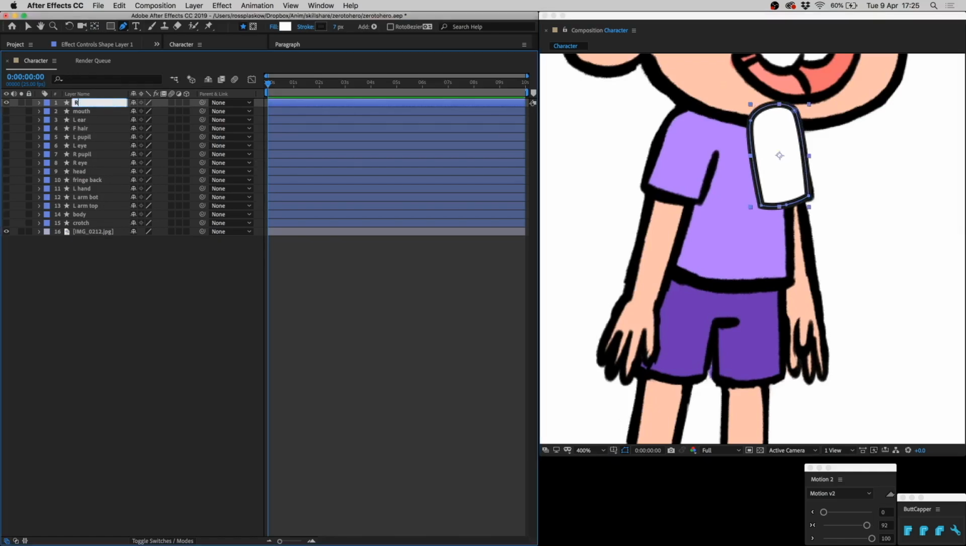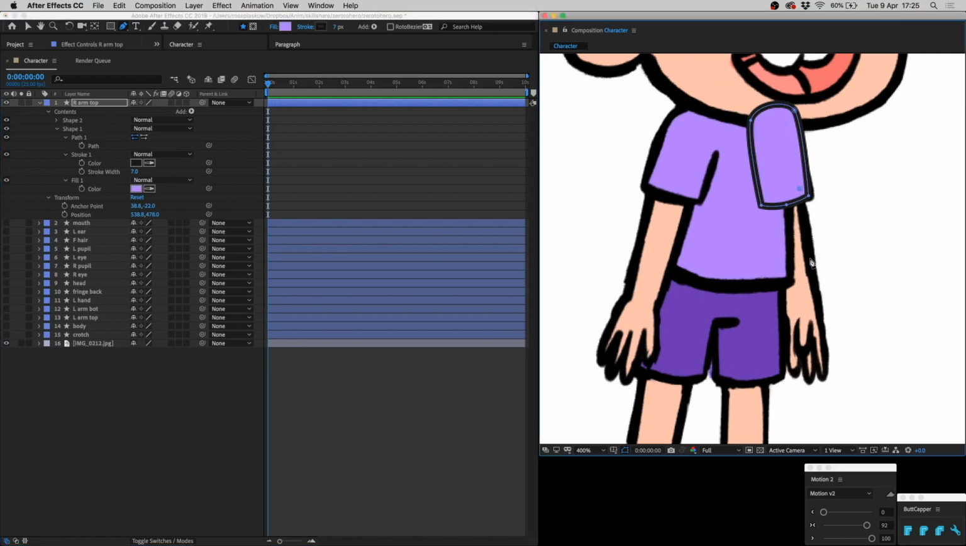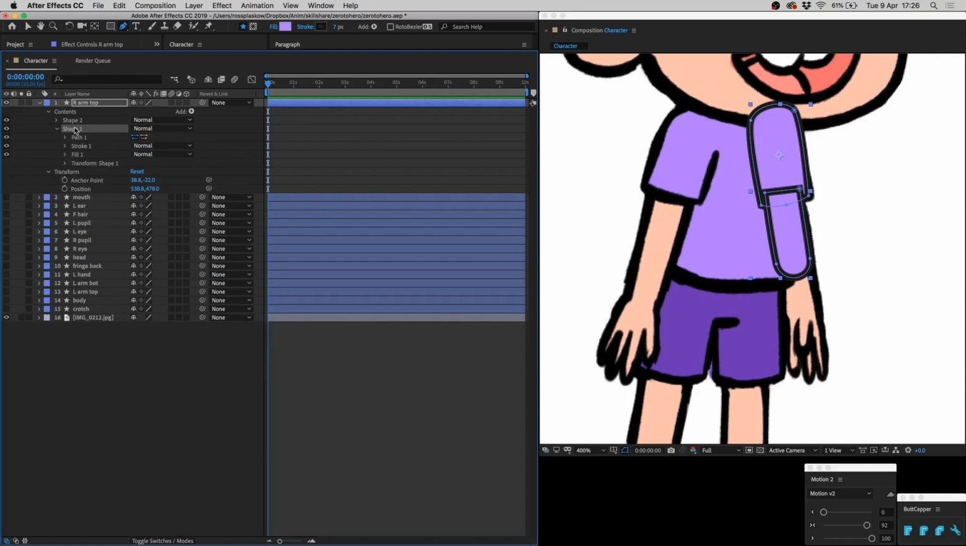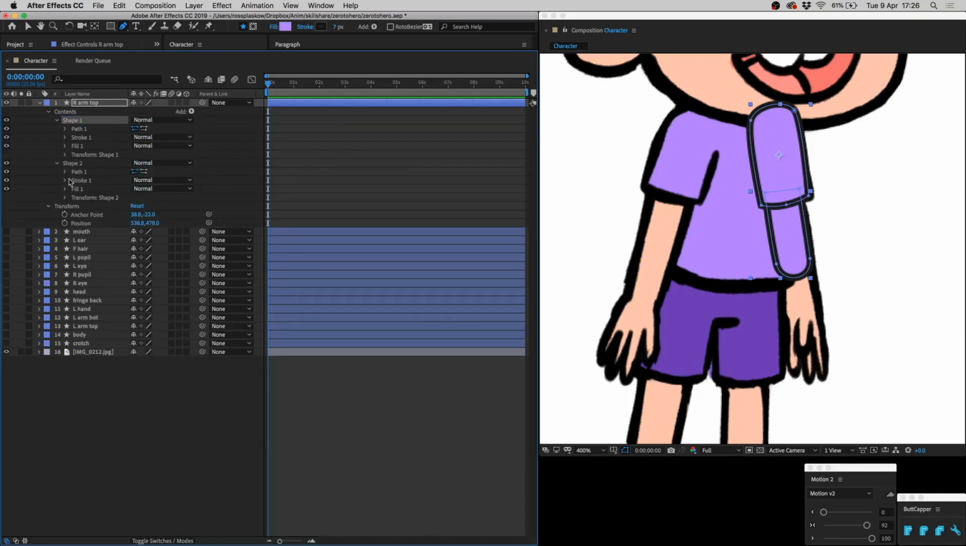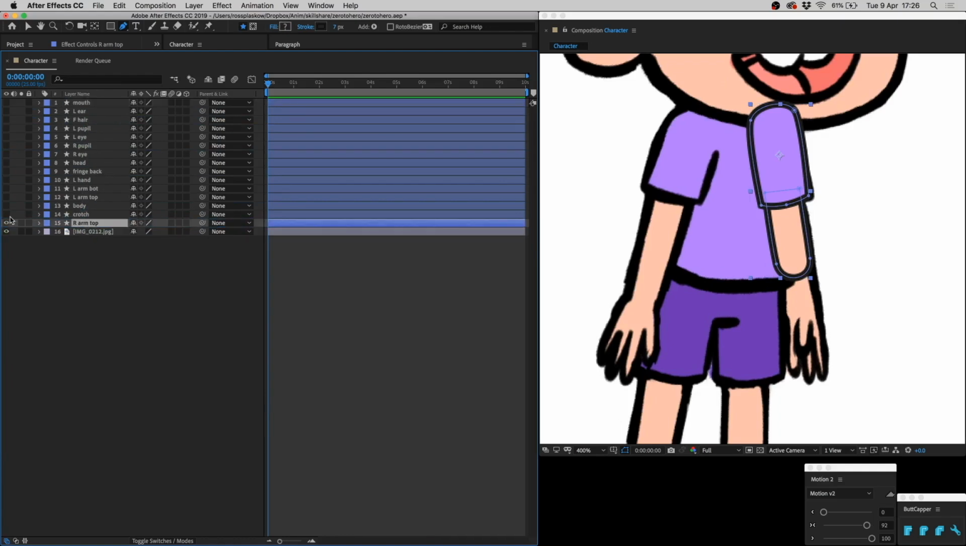Call this right arm top. Open it up. Change that color. With the same layer, with this layer highlighted, we're going to add another shape to the same shape. Just like the other arm. And we're going to change the order of these layers. Just drag this one above this one. And we're going to change the fill to the same as the skin. Drag this right down to the bottom.